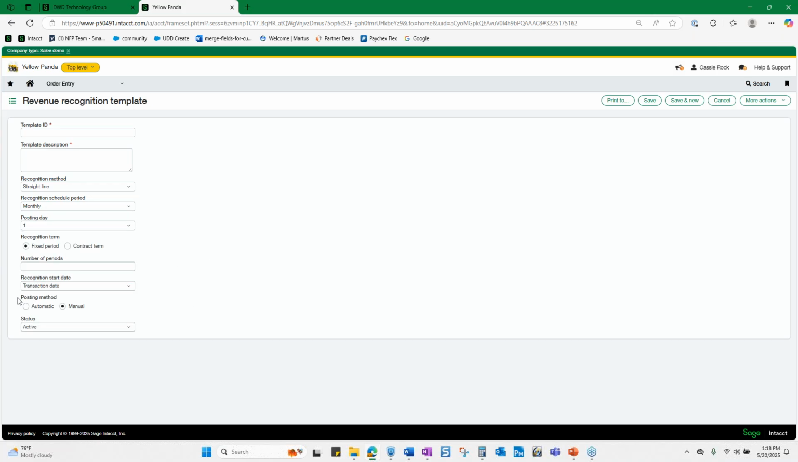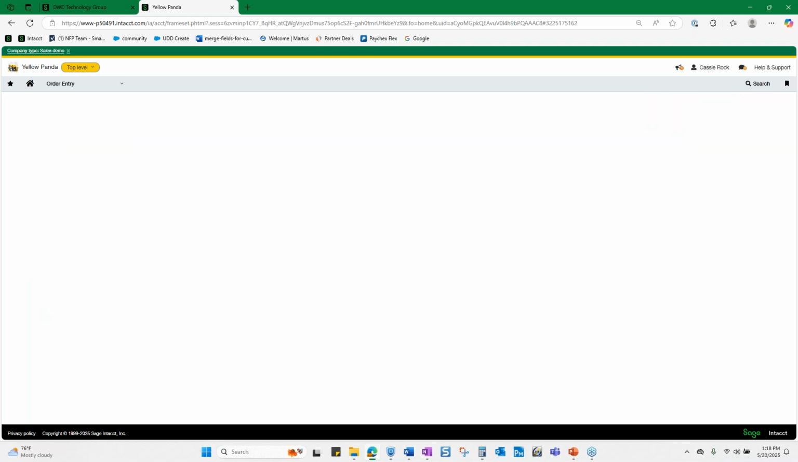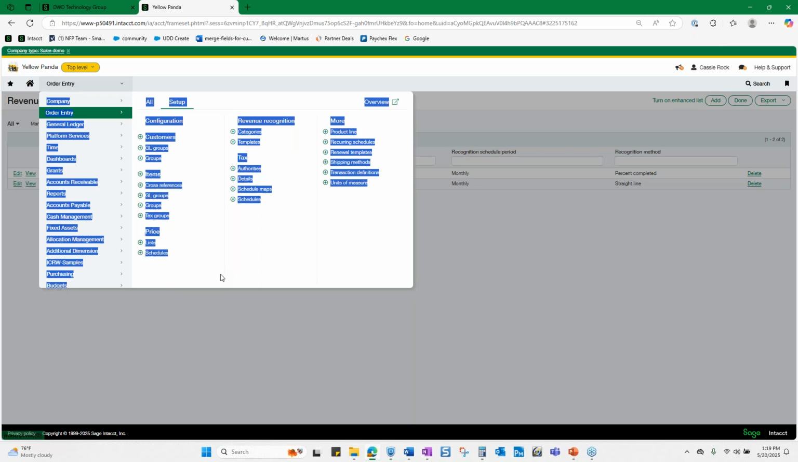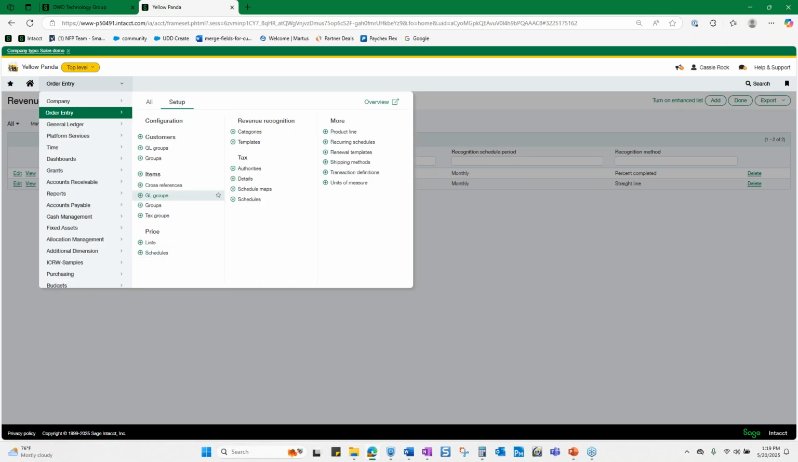And then you'll see this posting method here. So you have automatic and manual. Automatic, it's going to automatically post your revenue based on the schedule set up here. Manual, you can just go in and manually post those, which I will show you how to do. So after the templates, I'll go over the revenue schedules.